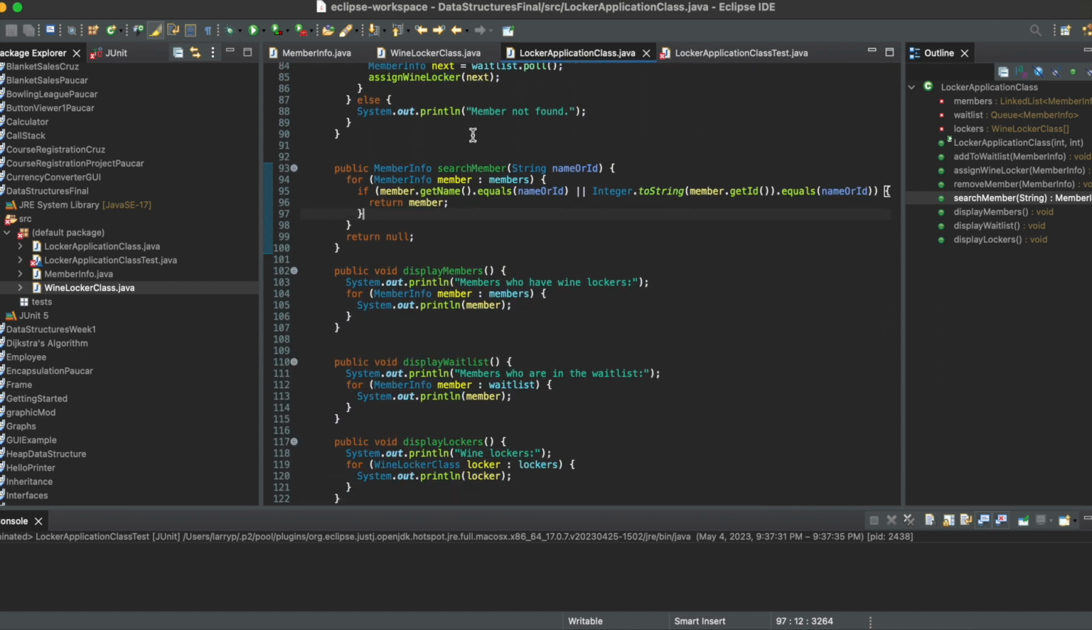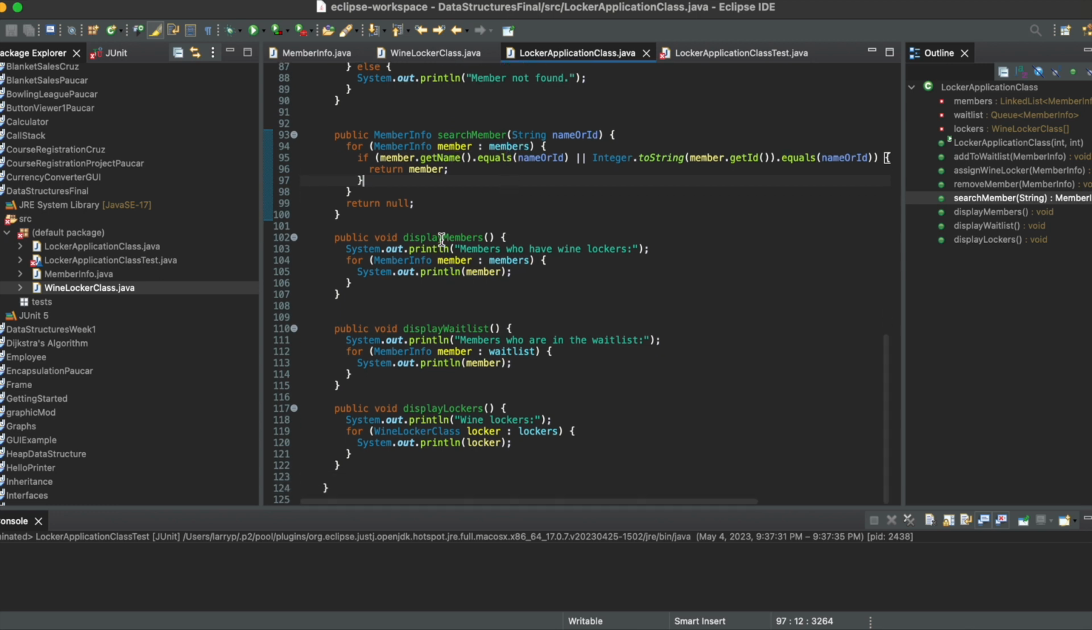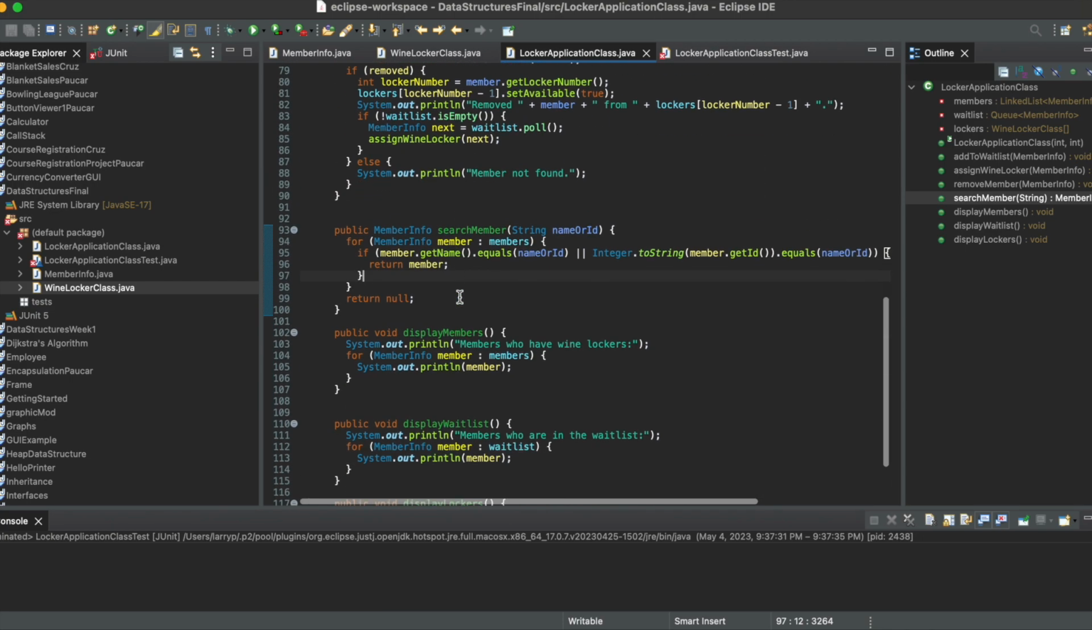And then I have a search right here, and I wanted to show off the rest that I have. This will display the information on the members, or the wine locker if someone has it. And this is actually all I have.